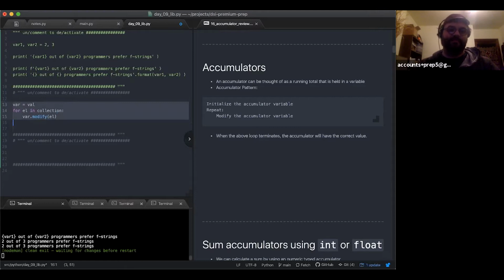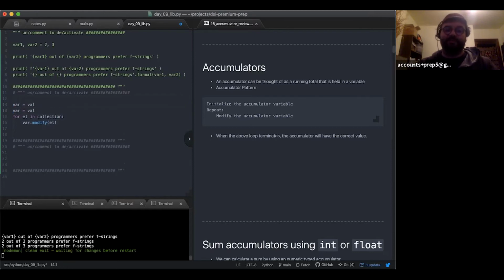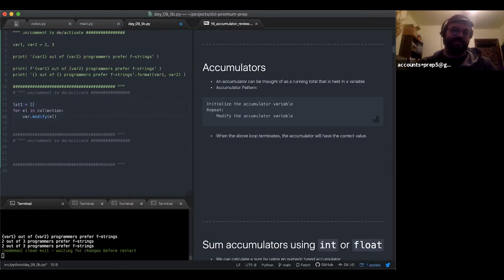But your accumulator patterns look something like this. They can be much larger than this. We could have multiple accumulators. We could have multiple conditions in here. We might even have an accumulator within an accumulator. That's a thing. We could have list 1 equals list, and list 2 equals list, like this.